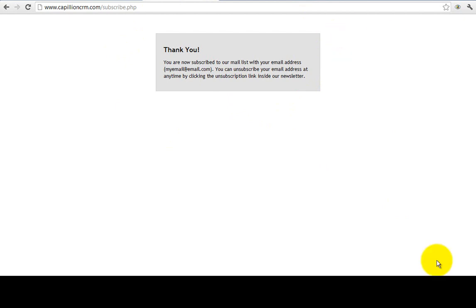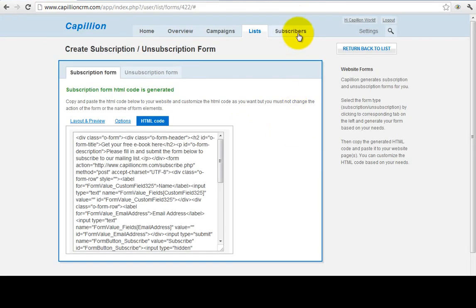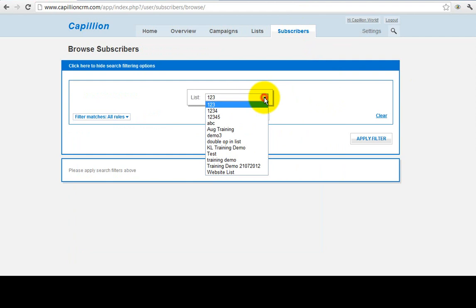To see who has signed up via your subscription form, go back to your CRM. Click on the subscriber tab. Select the list that you have created.